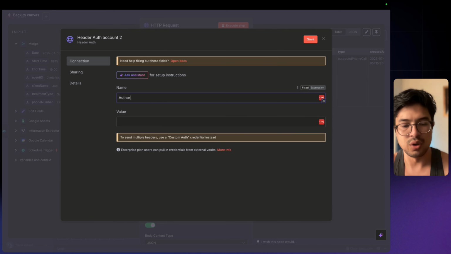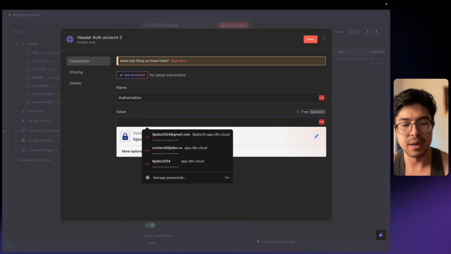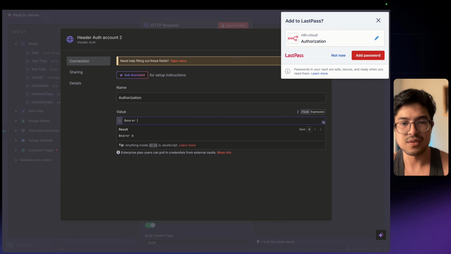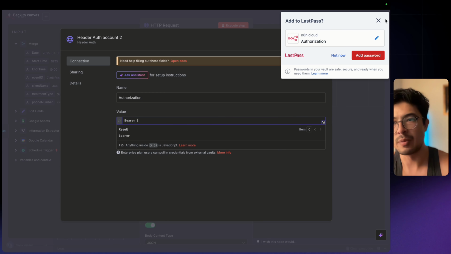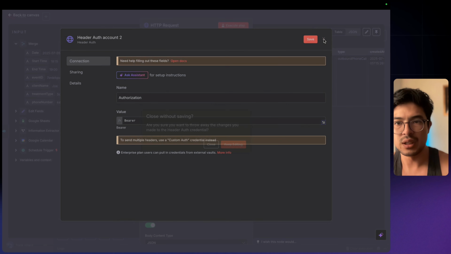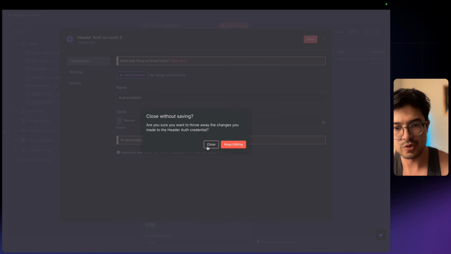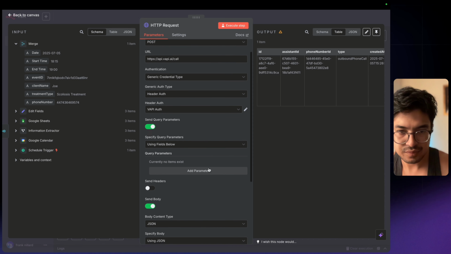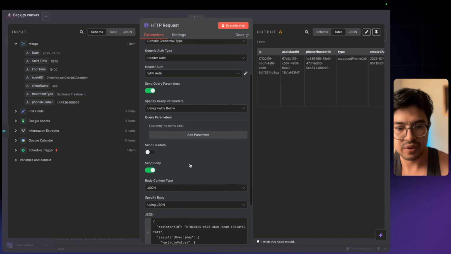So you will do authorization, and then the value would be Bearer. So let's make this an expression. Bearer, a space, and then you add your API key. When you do that, then mission success. You should have a green tick of some sort, and then this would be set up. So you have the header auth set up.